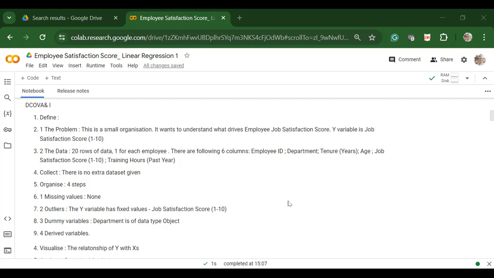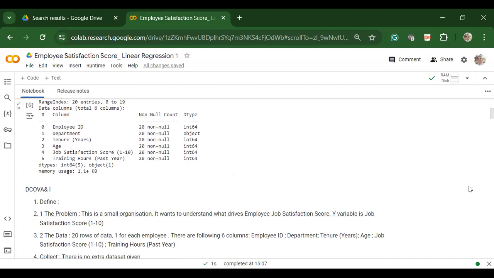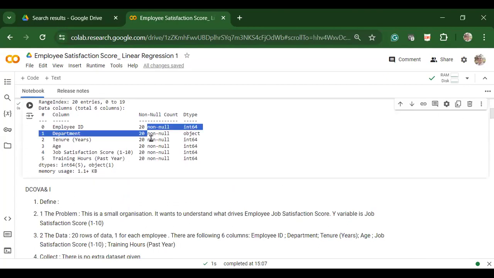In organize, we will go through all the 4 steps. Missing values. So here we have no missing values. How did we know? We had run a df.info here, if you'd see, and there is just no missing values up here. All the values are not null.